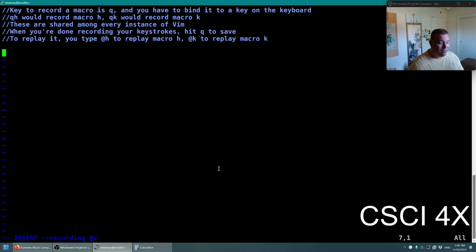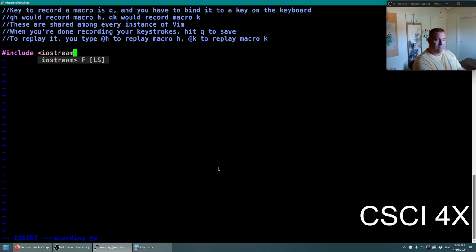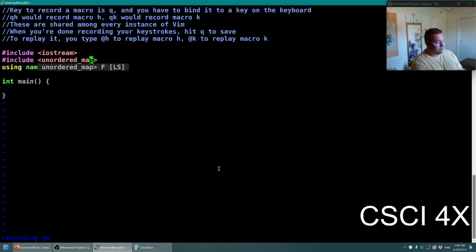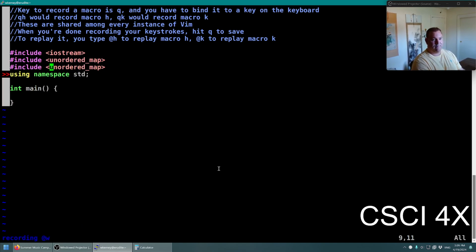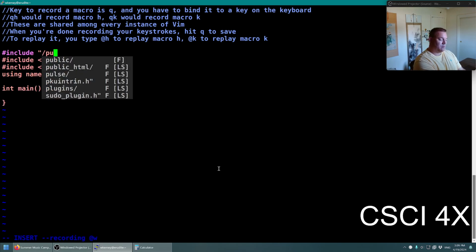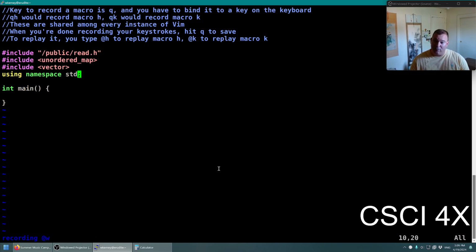I'm going to hit I to go into insert mode, and I will type hashtag include IOStream, using namespace std, and main. I want you guys to customize it a little bit. Add in unordered map if you're into hash tables, add in vector. If you don't want IOStream, you can use my /public/read.h library, et cetera. So customize it however you want, finish with the cursor inside of main, and then hit Q to stop.